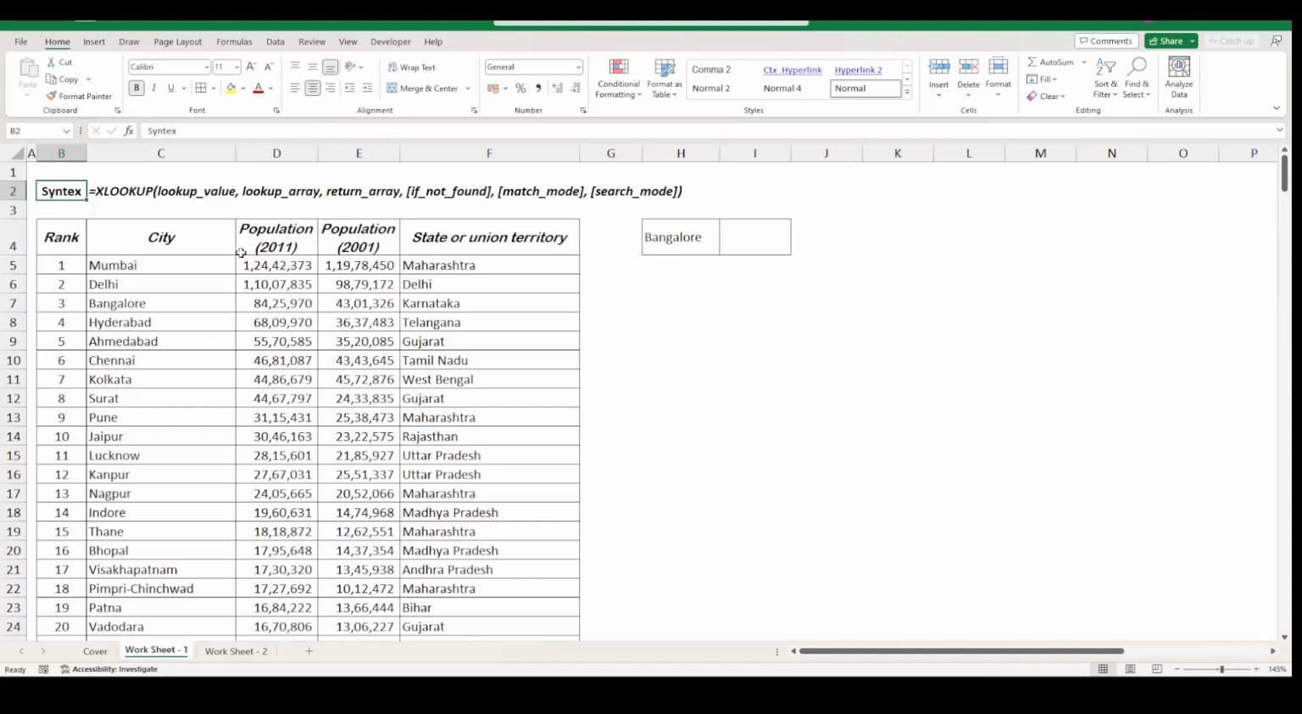The first three parts that we have in XLOOKUP are the lookup value, which is the value we are searching for; the lookup array, that is the range we are searching for the lookup value in; and then the return array, that is the range from where we need our result. If not found is new and interesting.